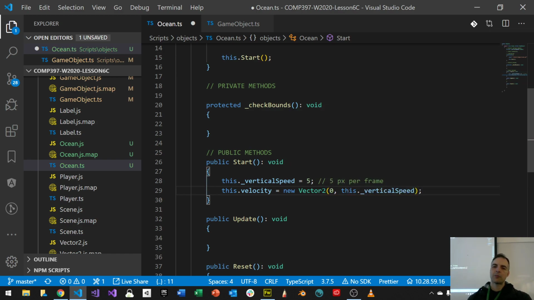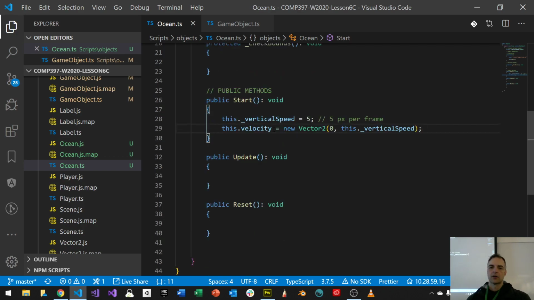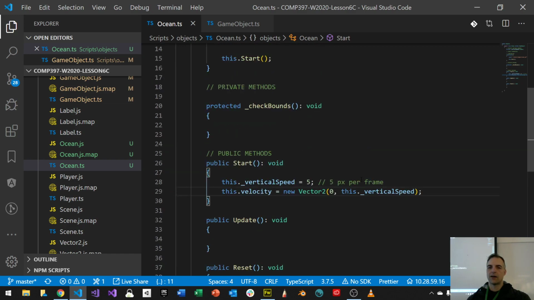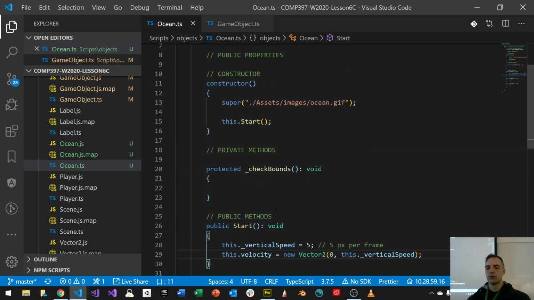Now notice I separated these things. I could have put this 5 in here and not have a vertical speed, but maybe I need to access this vertical speed somewhere else at some point in the future. For now, I'm going to leave it like this. Okay, separate. But I could have made it 1. Cool, so I set the vertical speed, and now I want to have a move function.